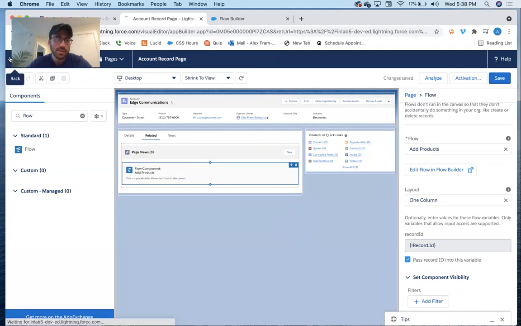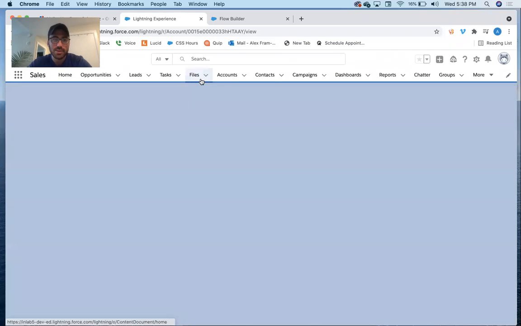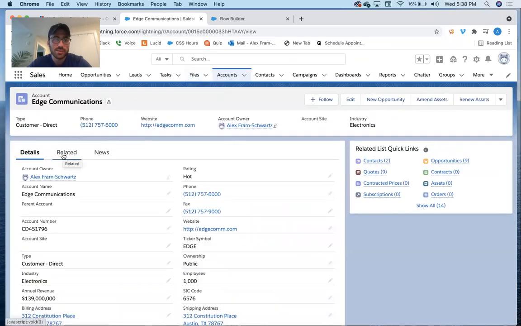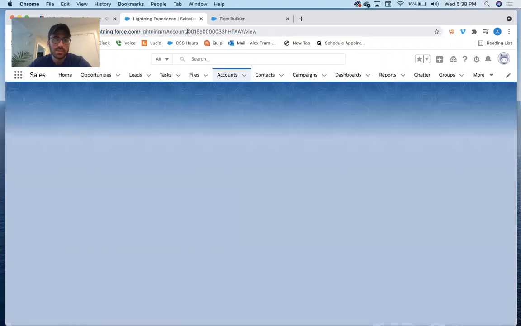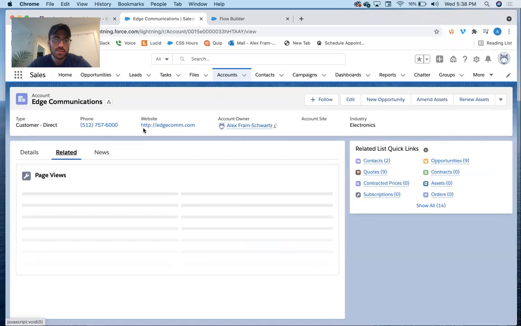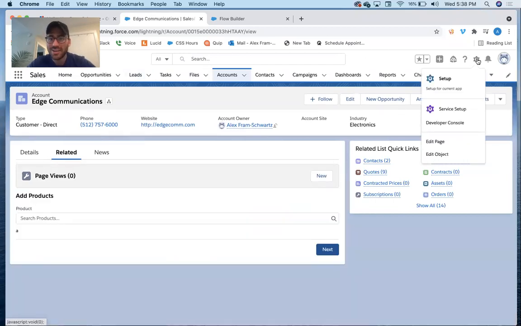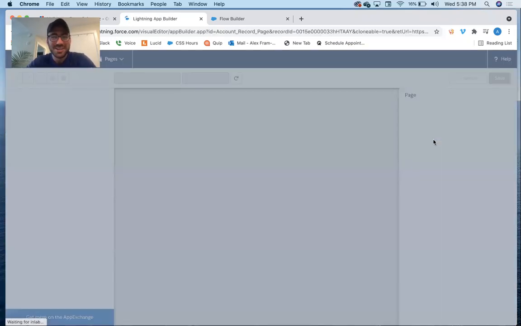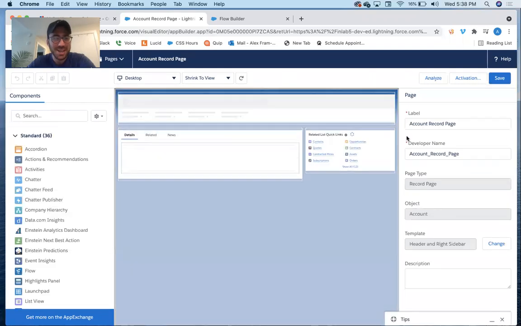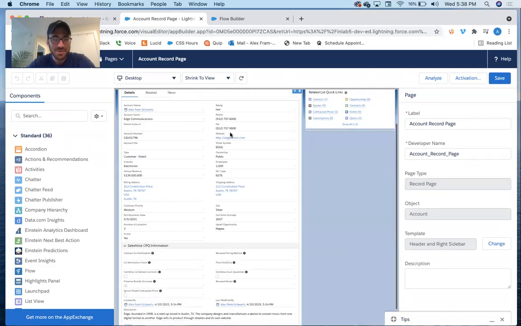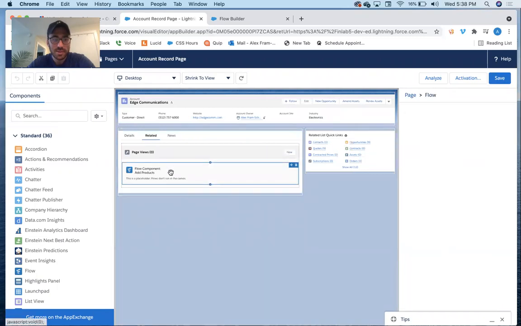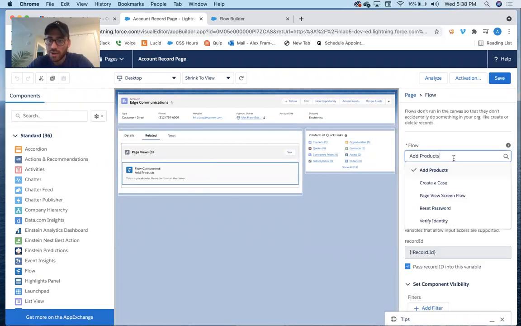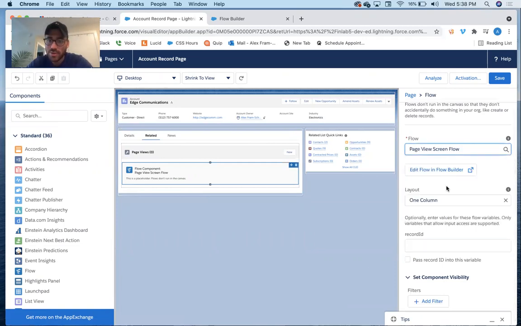I'm going to go ahead and click the back button. Page is going to load. Okay, and I selected the wrong flow. Let me go ahead and try that one more time. Edit page, scroll down to related. Click on here, and I had the wrong flow selected. We want the page view screen flow.